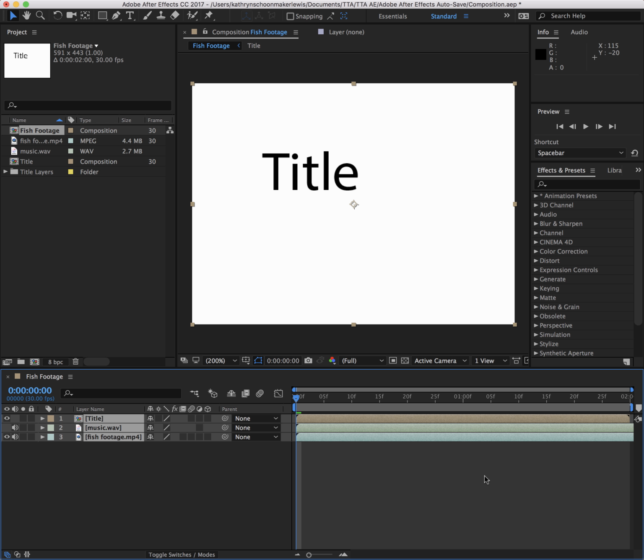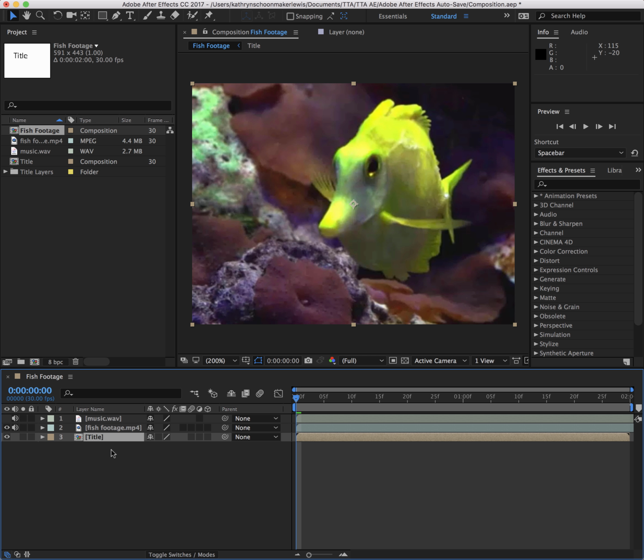Okay, so the next thing we want to do is make sure that the title is on top, which it is. But let's just pretend like we want to move these around. Oh, no, it's not letting me. Okay, so if I wanted to move the title, it would disappear because we're stacking our layers. So the title, what we want to show, needs to be on top.